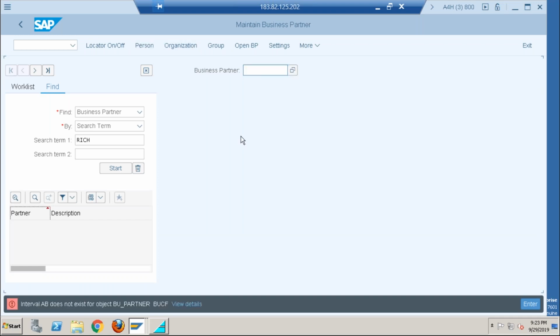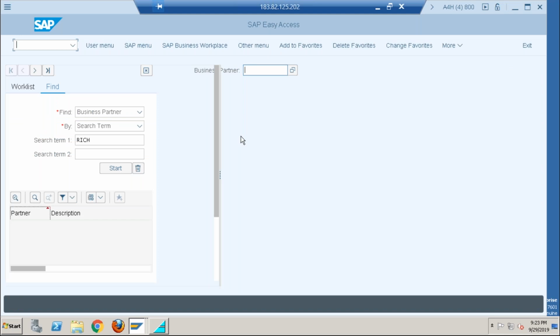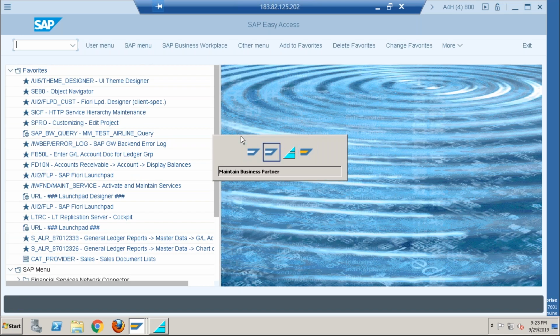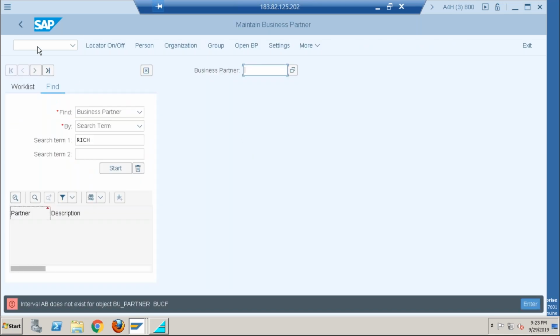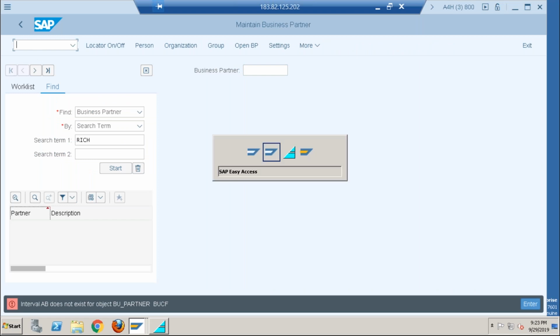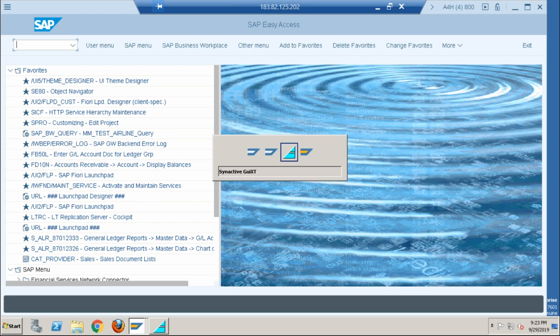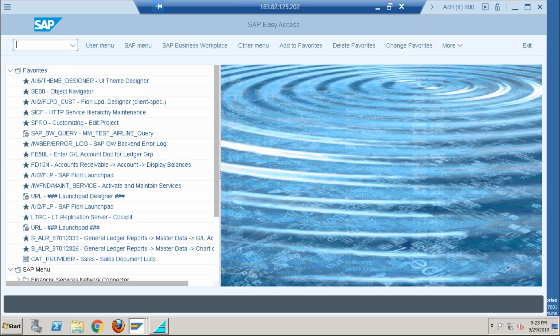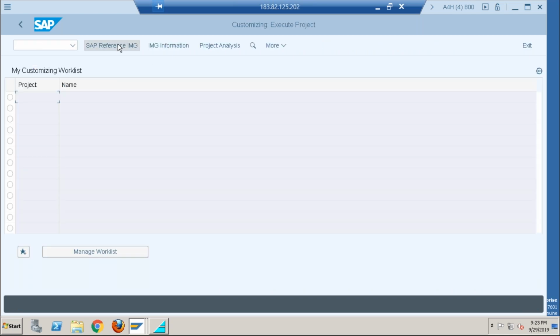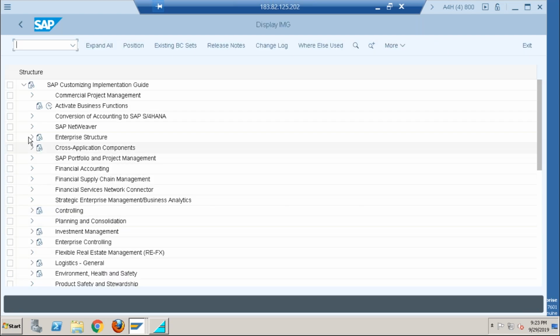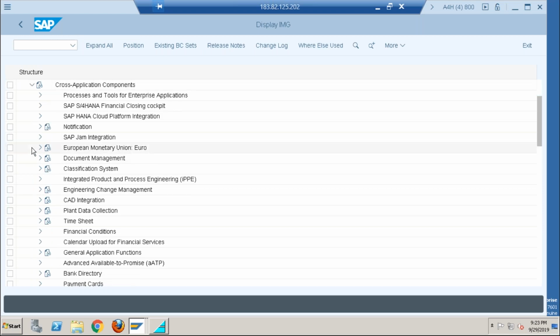AB internal number range. What is that? AB internal, AB does not exist. Somebody might have removed that. Very good. /NSPRO. What is that error that it is giving? We are in 1809, right?